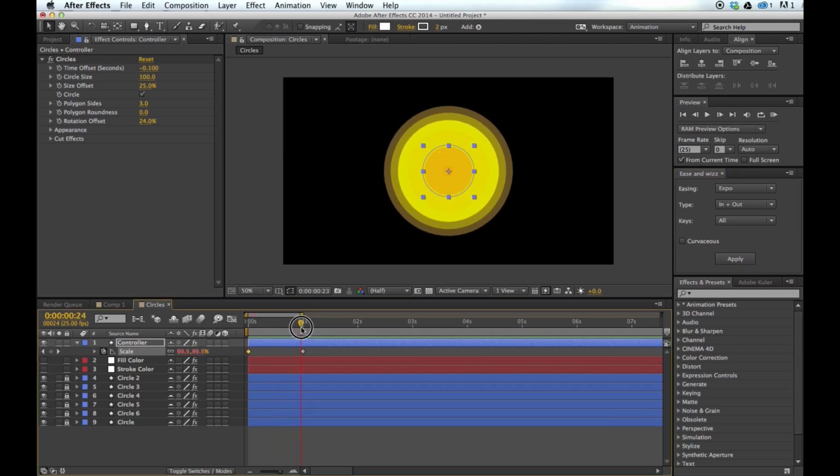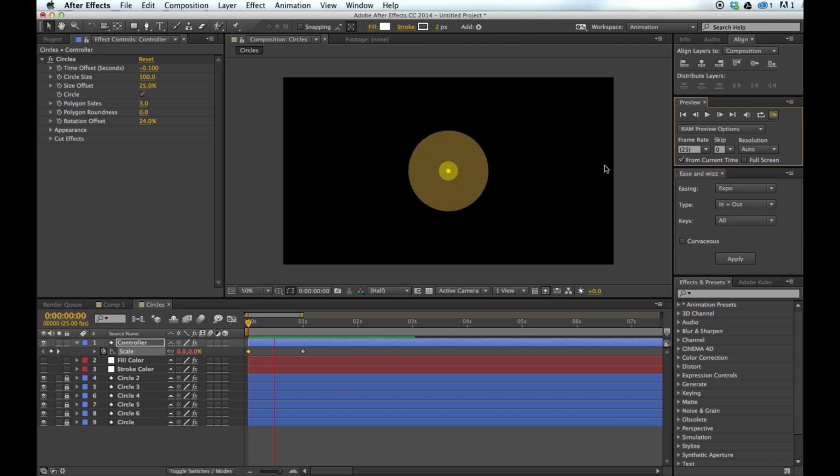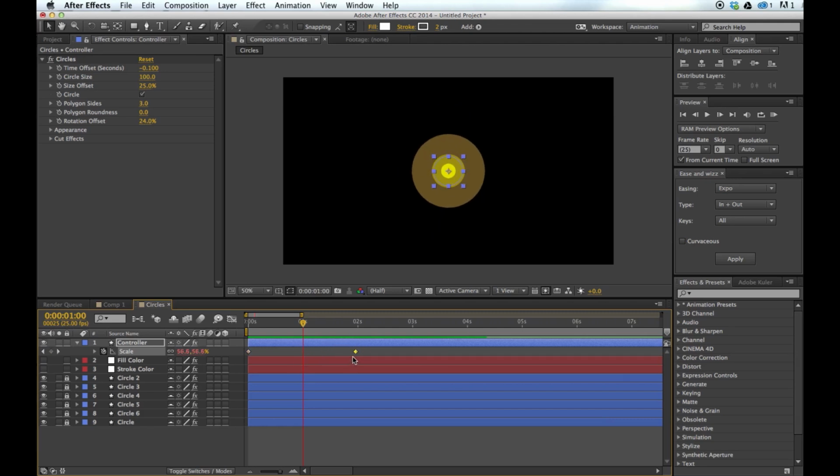And now, if we scroll through, you can see that already, just with these basic settings, we've got ourselves quite a smooth and nice little animation, like this. So I'll just drag this out a bit, so we've got a bit more time to play with here. So let's go through some of the settings. To begin with, we've got the time offset at the top here.